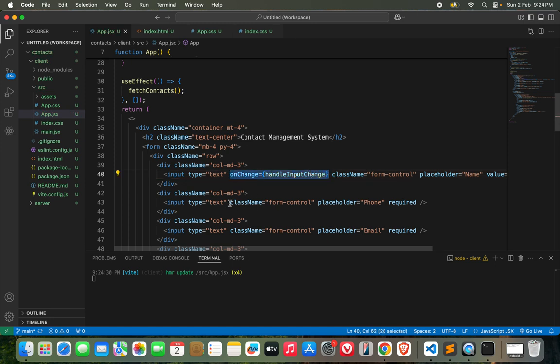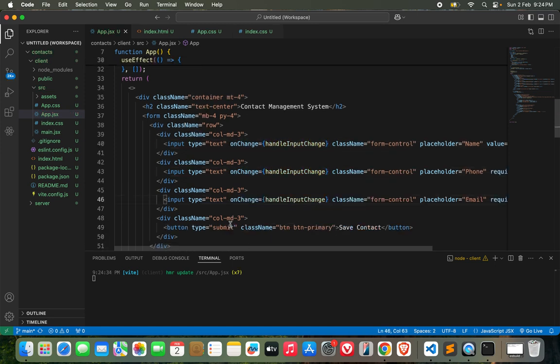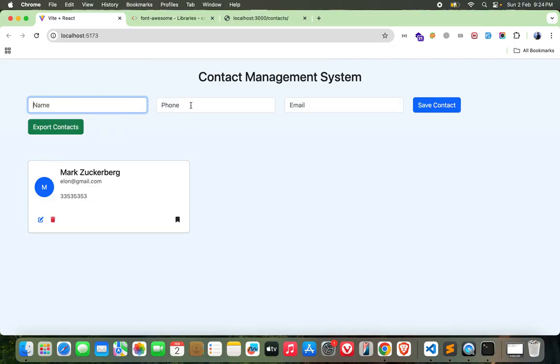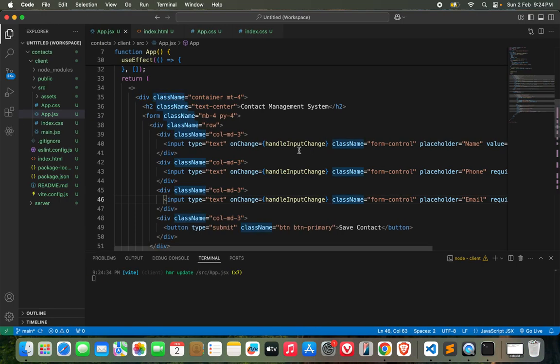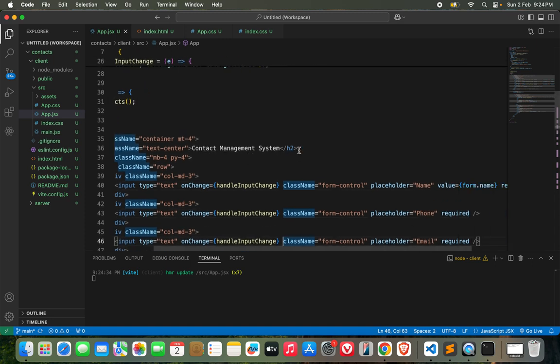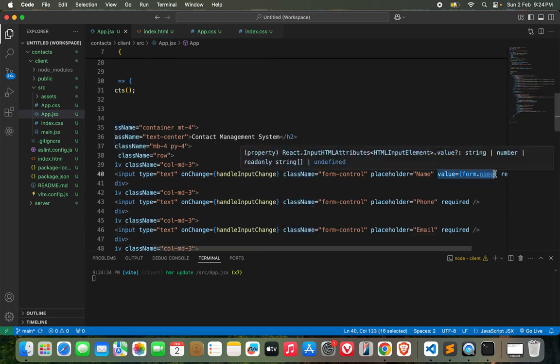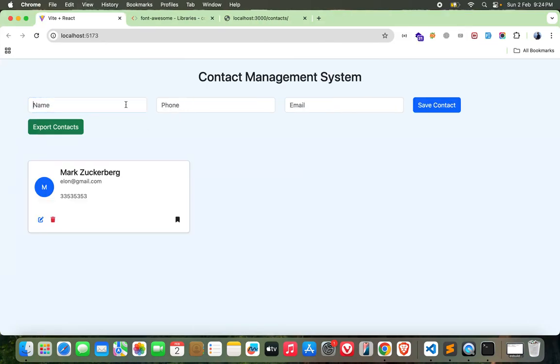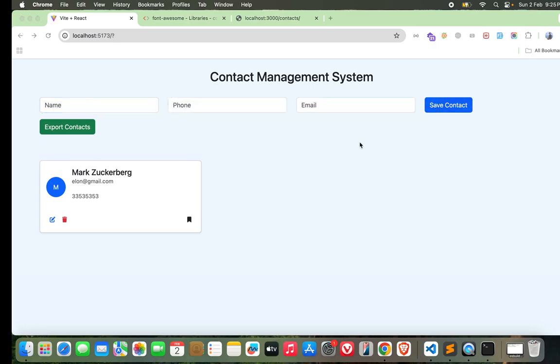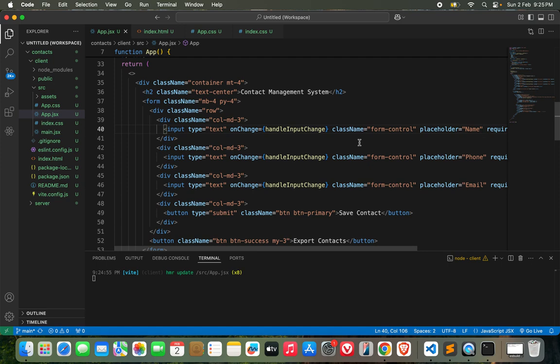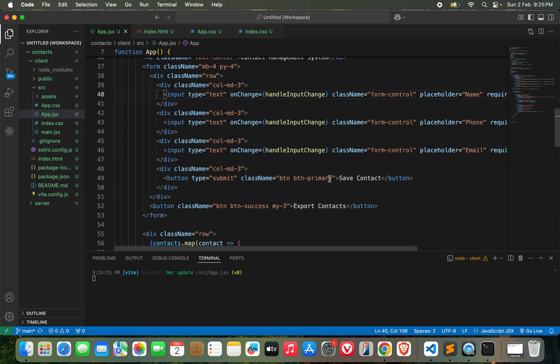I need this for all the fields. Great. Now I can type here, but not in the name. Why? I need to place this value. What if I do not place this value? Okay, I can type it. Let's not focus on this one. Let's do the save contact.